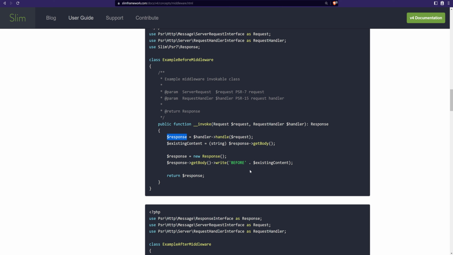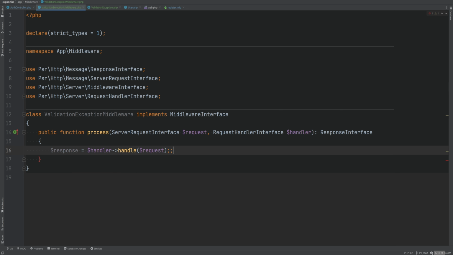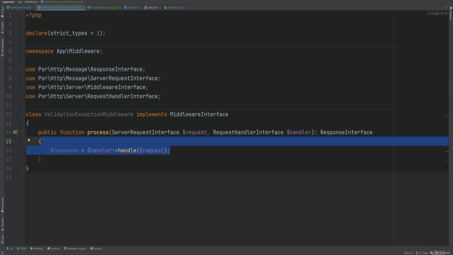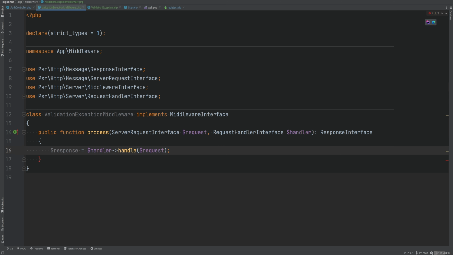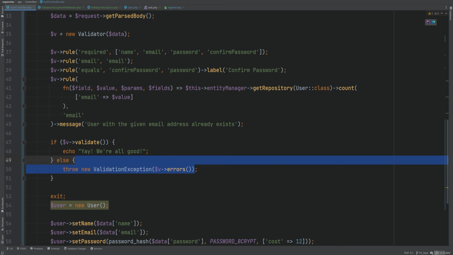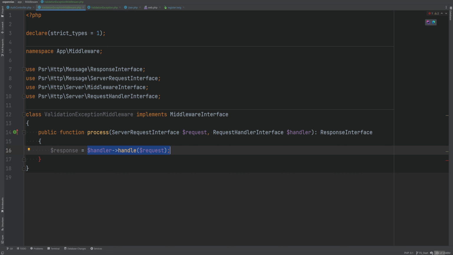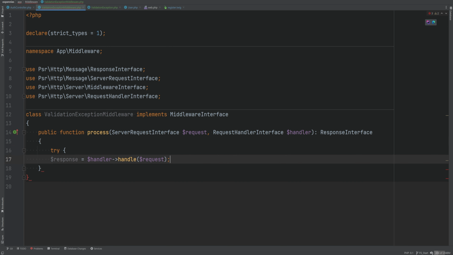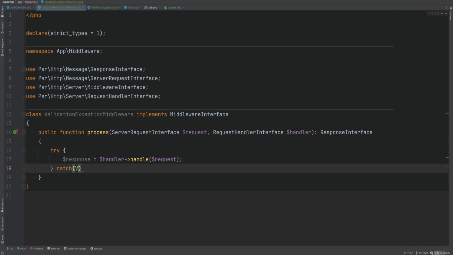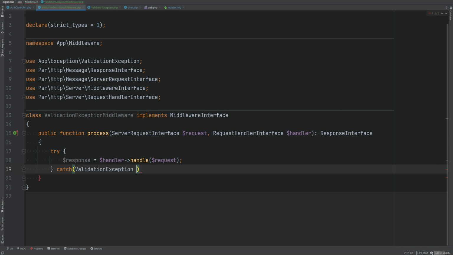And then we need to return the response. So let's take this and put it here. And we can wrap this within a try-catch block, because when it's handling the request, it might throw a validation exception because we have this right here. So one of the requests might throw a validation exception, and we want to catch that. So when we're handling the request, we can catch validation exception only.